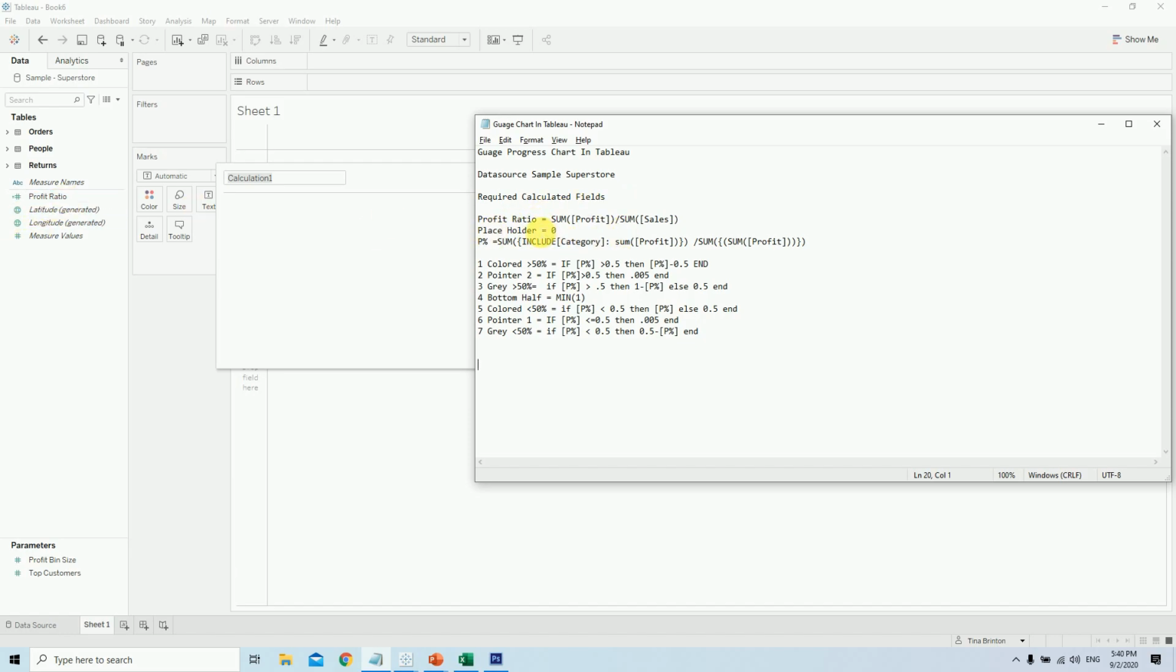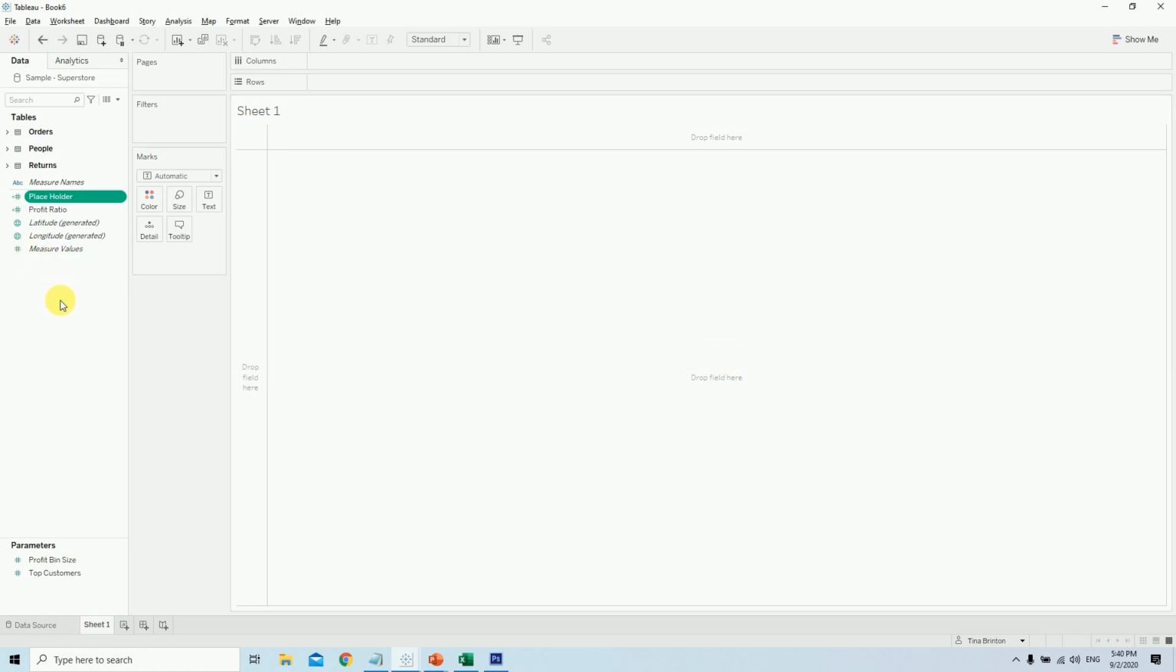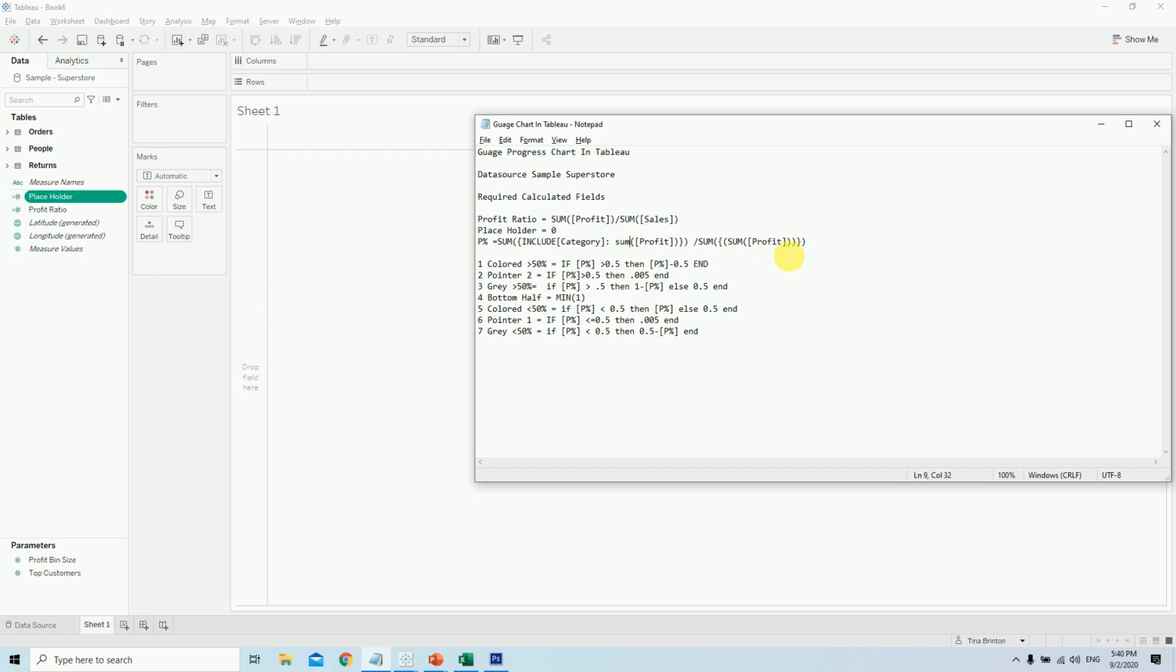I will just get this placeholder one. I'll paste it here, remove everything and paste it into the name. What is the purpose of this placeholder? The purpose of this placeholder is only to hold the place, so that's why we are putting only 0. I'll show where it is used. Say okay.